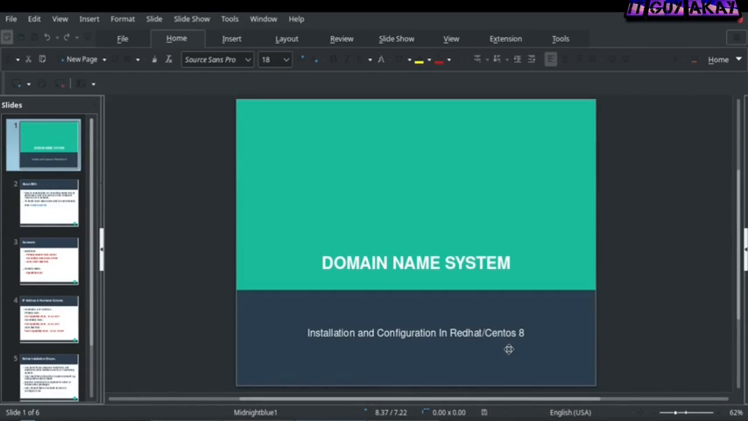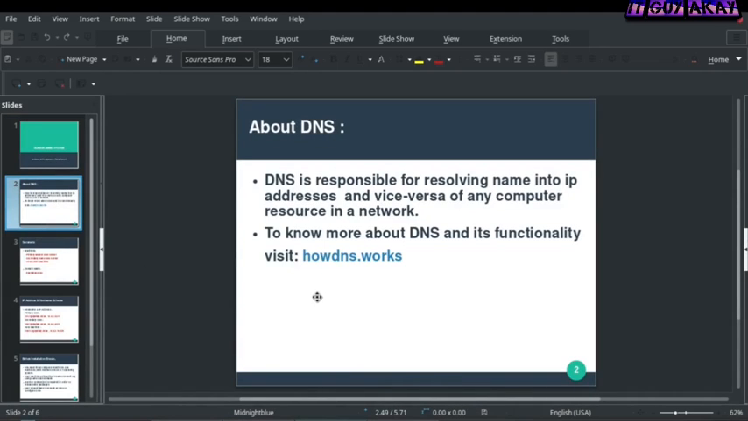In this tutorial, we will learn how to install and configure DNS in a Red Hat CentOS 8 machine. First of all, we will see a brief introduction about DNS. A DNS is responsible for resolving names into IP addresses and vice versa for any computer resource in a network. If you want to learn more about DNS, then here is a site named howdns.works which will explain DNS and its functionality in a very unique way.